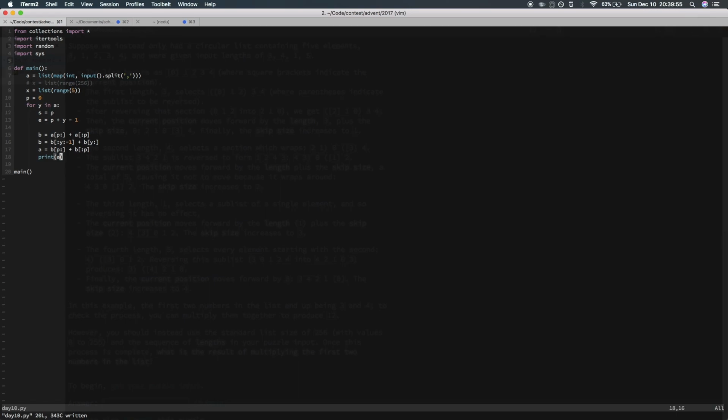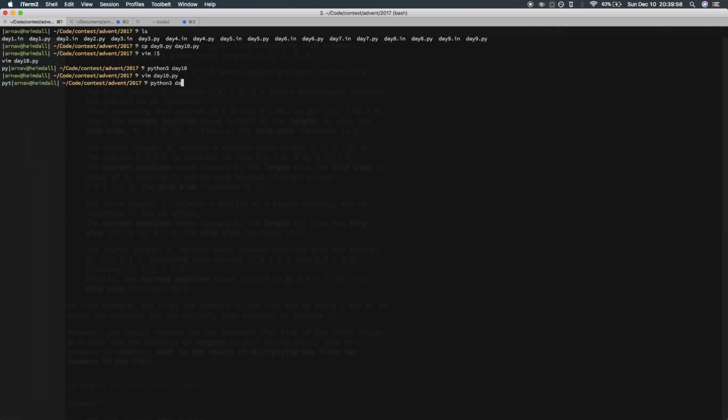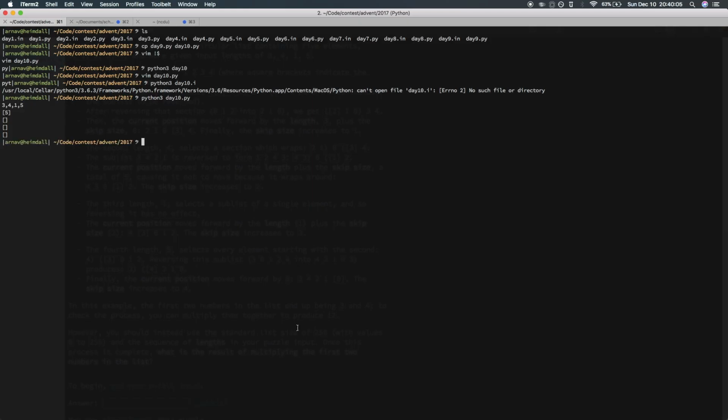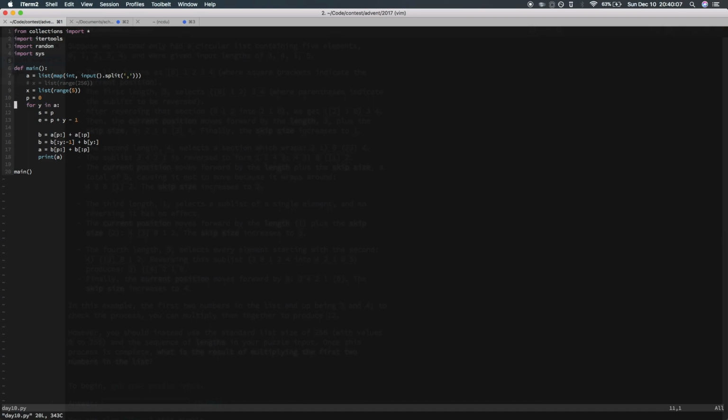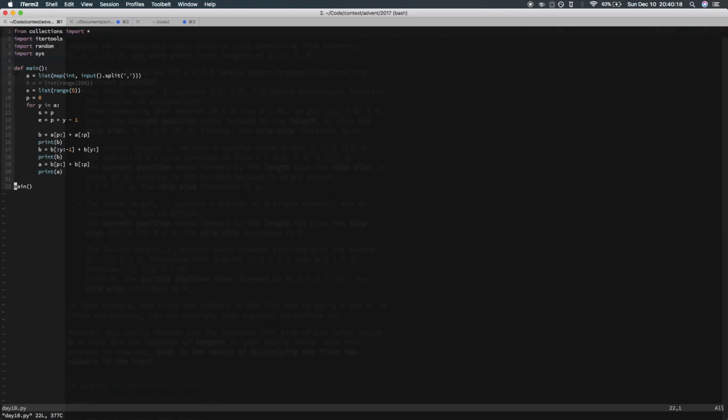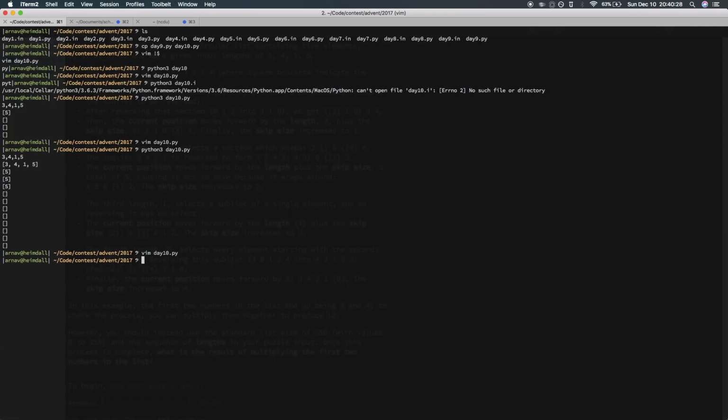So range 5. Oops, that's not how that works. And then instructions are 3, 4, 1, 5. Wow, that didn't make any sense. Alright, let's print the intermediate steps. Huh, okay. So P is 0, 0 to the N plus up to P. And then we get just 5.